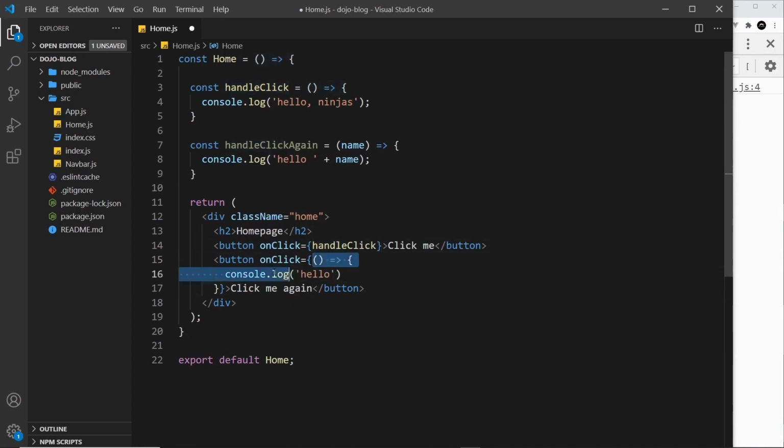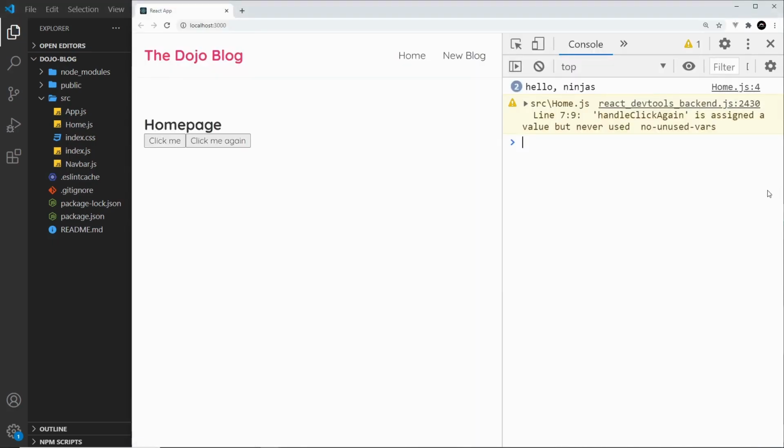We're not invoking this function right here, we're just referencing it, right? It's an anonymous one. We don't store it in a constant or anything like that. We just create it directly here, but we're still not invoking that. And then when a user clicks on this button, it's going to fire the function. So let's test this out first of all. Click me again, and we see hello.